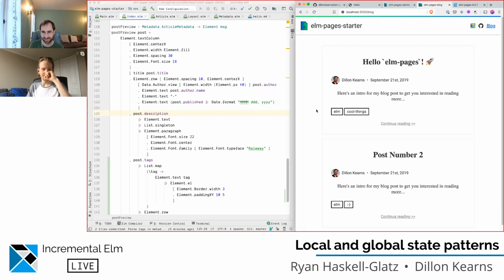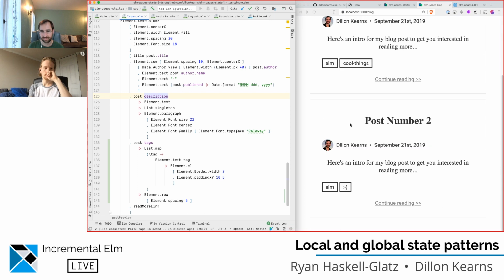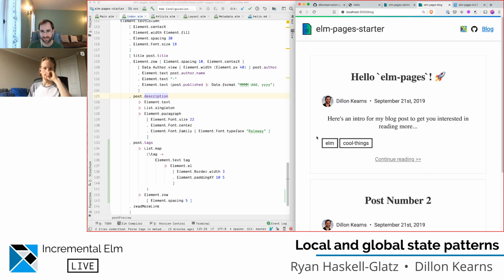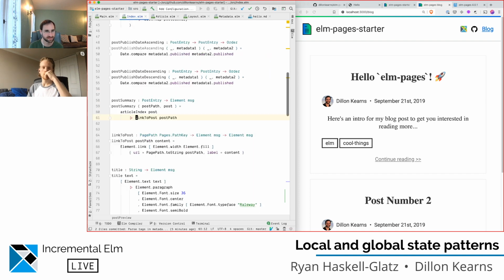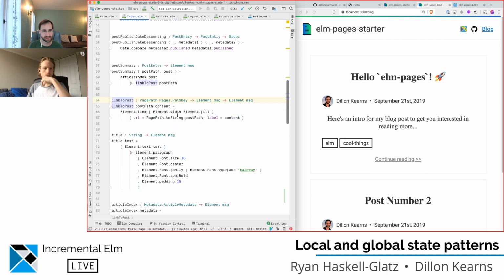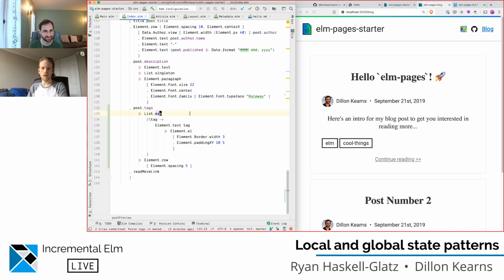Hey, how about a split view? There's an idea. So, I think this is good enough to illustrate our point. We might need to remove the clickiness of this and move it. So, where is the clickiness? Element.link. Link to post. Look at this. This is just like writing code. Candy from a baby.